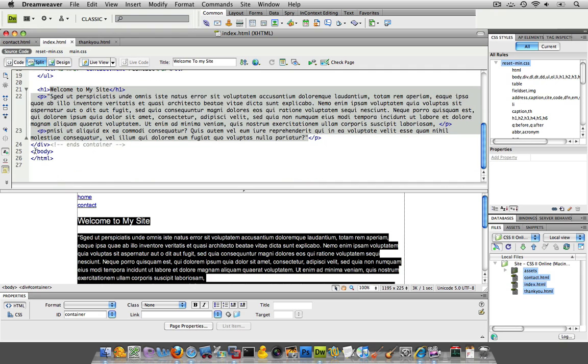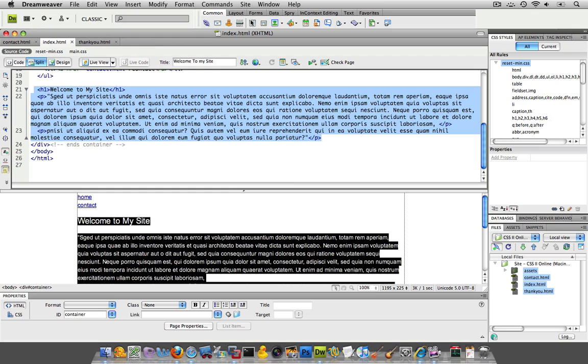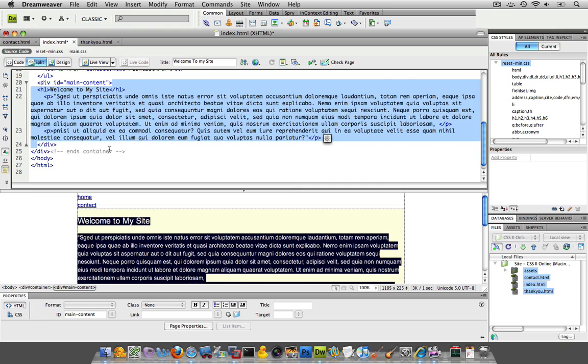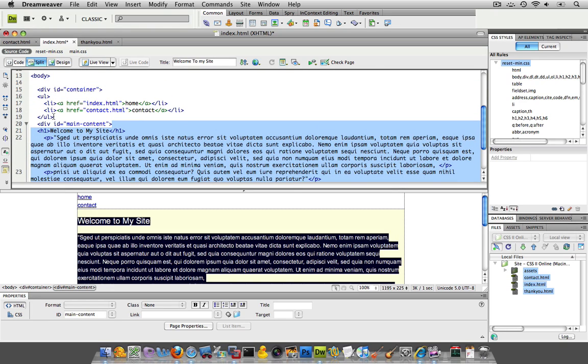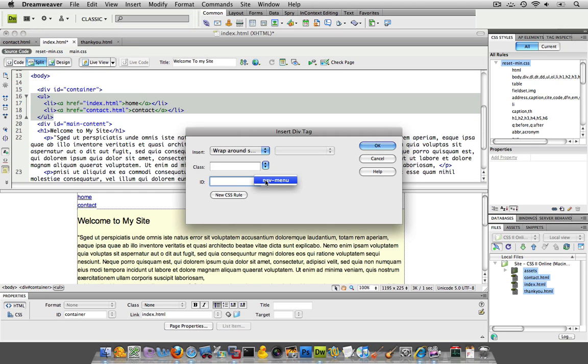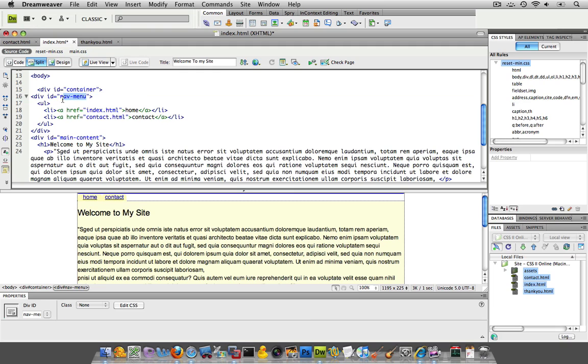So up to there, we'll wrap this around the main content div. Okay, and then we'll get our unordered list and its navigation ID. All right. As always, I like to put my comments at the end.